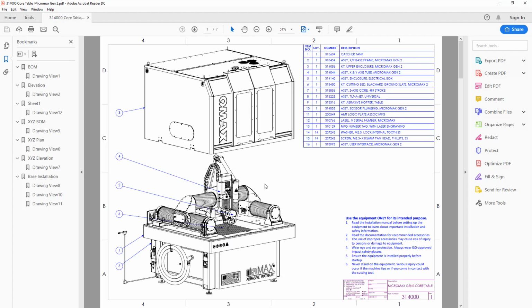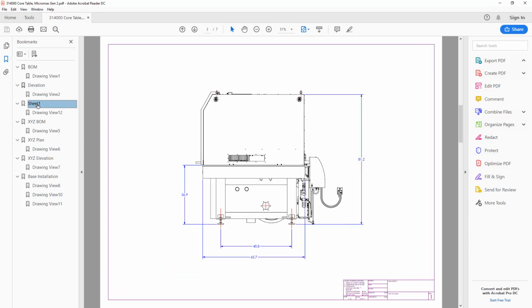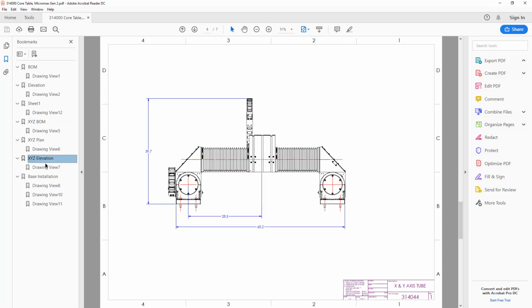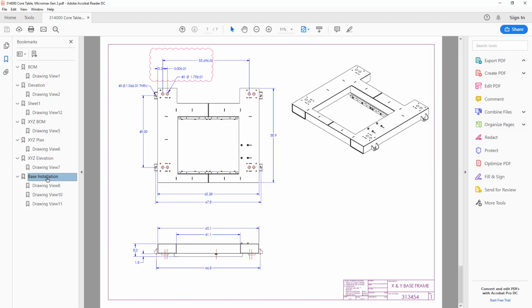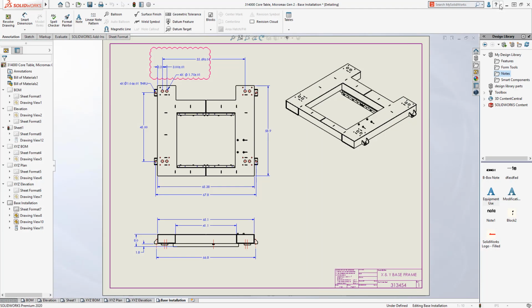With detailing mode in SOLIDWORKS 2020, productivity is enhanced by allowing users to open in seconds drawings containing large assemblies, lots of sheets, many configurations, or resource-intensive views.